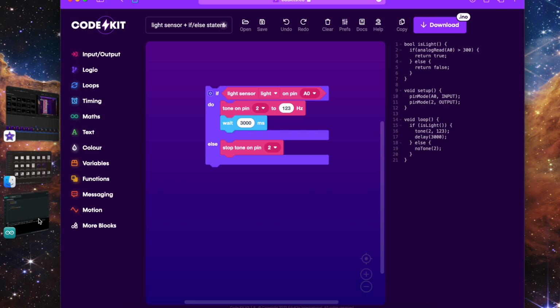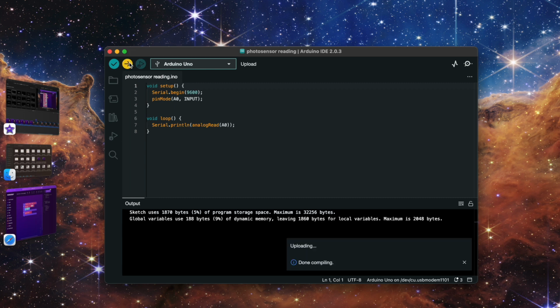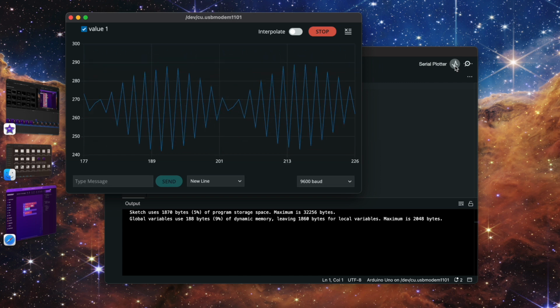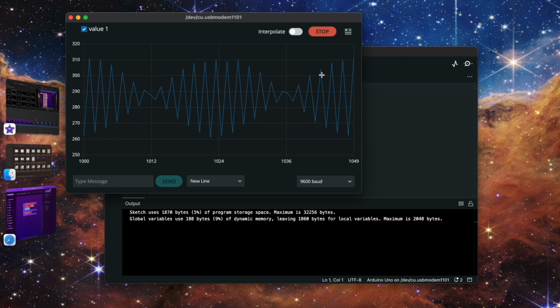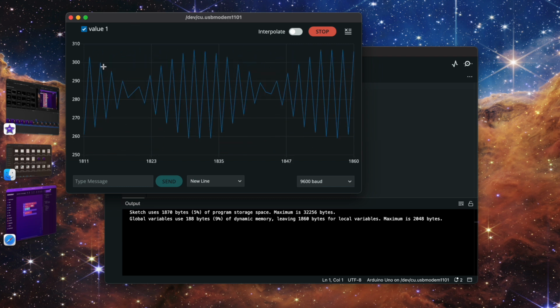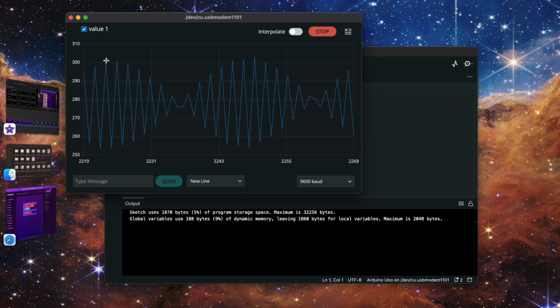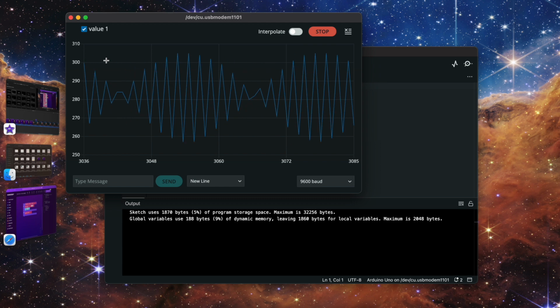So let's open our code from the previous video. Hopefully you have this saved, and I'm just going to re-upload it. It's compiling, it's uploaded, and open serial monitor. And you can see over here there is no flashlight shining on the photoresistor right now, but the values are still going above 300, which is not good. I don't want the buzzer to start buzzing just in ambient light.